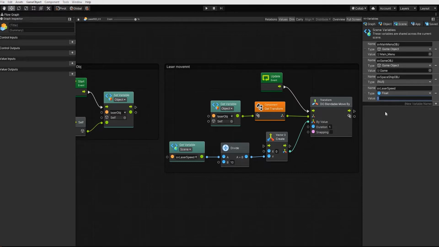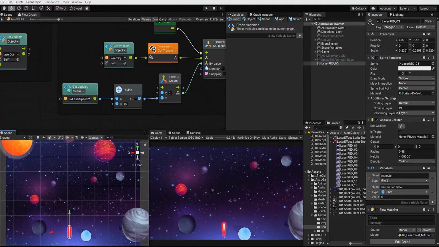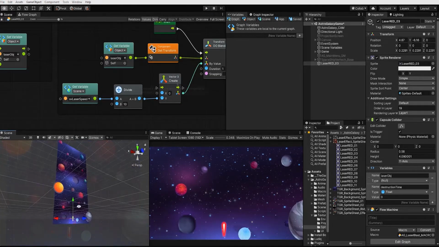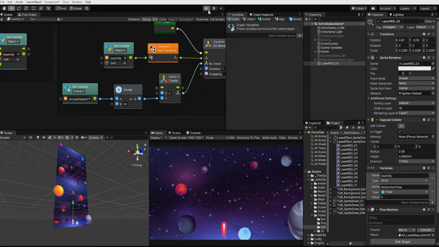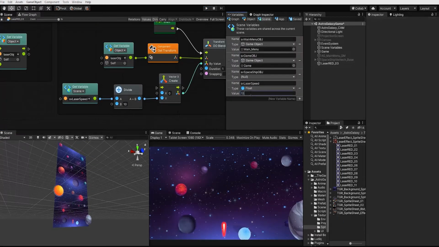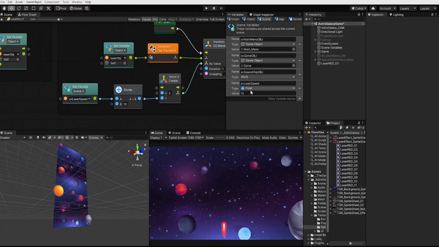Let's change our laser speed from 0 to 5. And let's also disable our ship so we can solely focus on our laser. We can see that our laser is properly working. And if we increase our speed, we can see that our laser fires much faster as well.